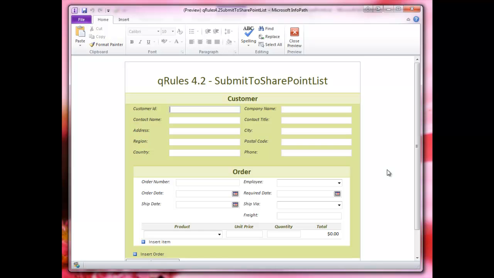Now, if you had an existing customer you wanted to add orders to, you could have been copying that data into the main data source. In one of my blog posts on 4.2 I talk about that, and hopefully I'll get another video done soon with some more information. With this new version of SubmitToSharePointList, you can decide to submit just individual mappings.